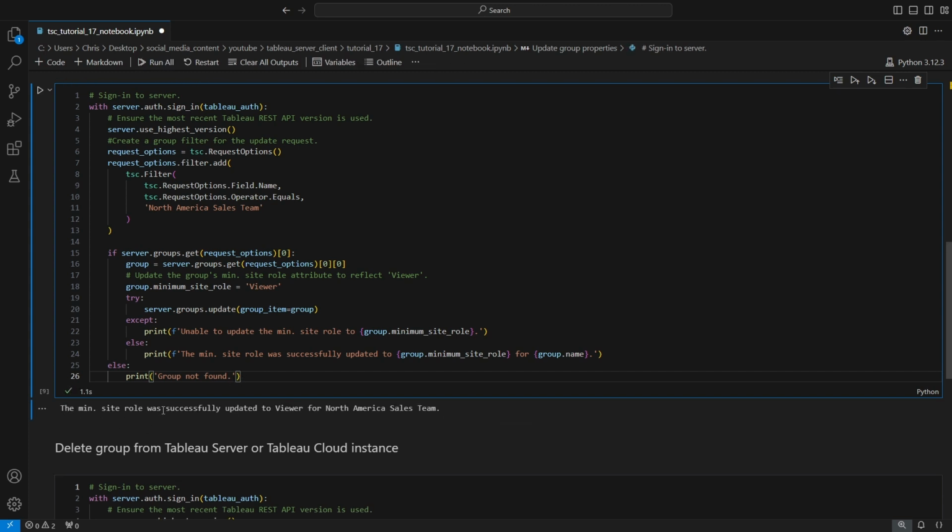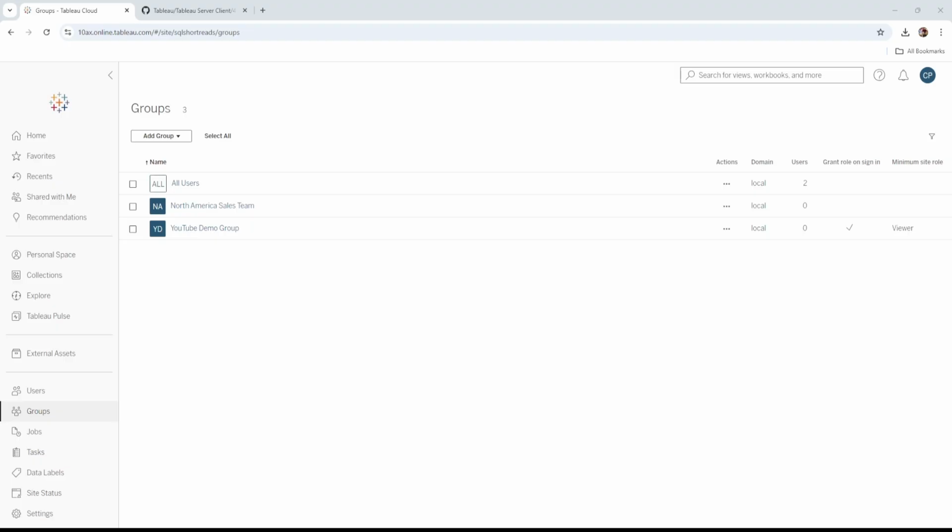It says the minimum site role was successfully updated to viewer for North America Sales Team. Let's go ahead and verify that again using the same method we used previously by checking my Tableau Cloud server. So here, whenever we first made the create request, we created this North America Sales Team group, and we did not specify a minimum site role. We used none. Let's go ahead and refresh this. And so now we'll see that the site role has been updated to viewer. So that worked as intended.